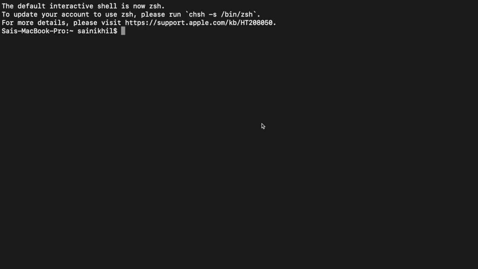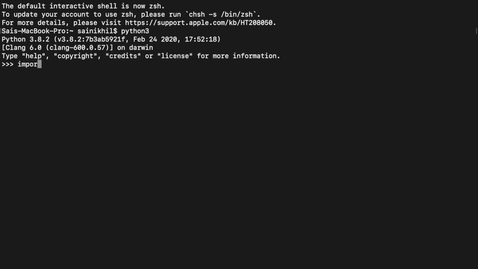For macOS users, type python3 for the Python interpreter and then type import os and os.system, shutdown -h, and you need to say now because we need to shut it down right now. And then it pops out a message saying not a super user.